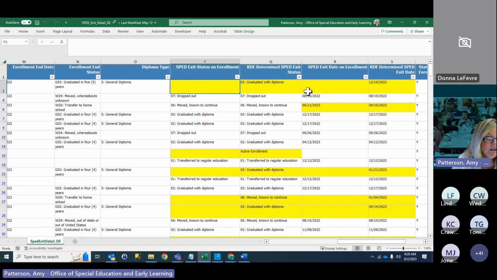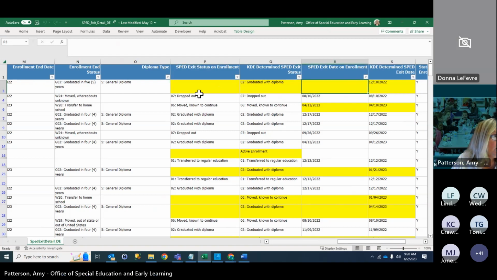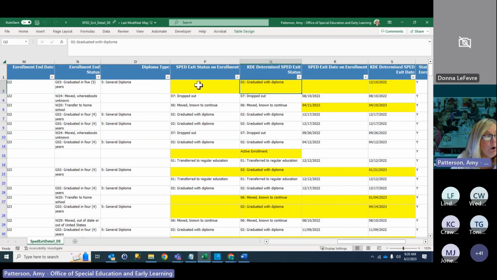But if you're missing something here, if these are blanks, SPED exit status on enrollment, and there is some kind of KDE determined exit status like graduated, you probably need to put in something here. Like 99% of the time you're going to need to. Otherwise, it means there's an error with the enrollment end status, and you're going to have to talk to your attendance people about it.